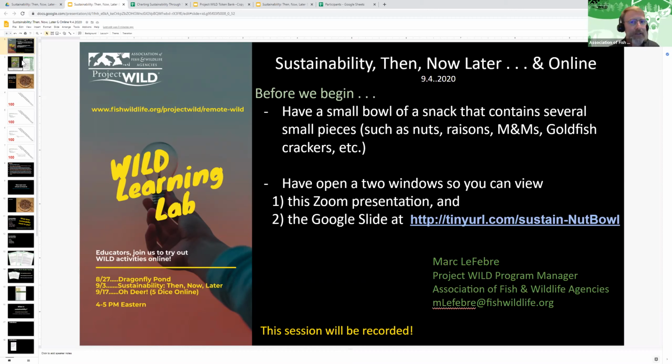This activity is redeveloped for an online format. And this format also assumes that you have a copy of the printed activity from the Project Wild Terrestrial Guide, or the Project Wild K through 12 guide. And the version we're using is the 4th edition that was first published in 2018, right? So it looks like this.